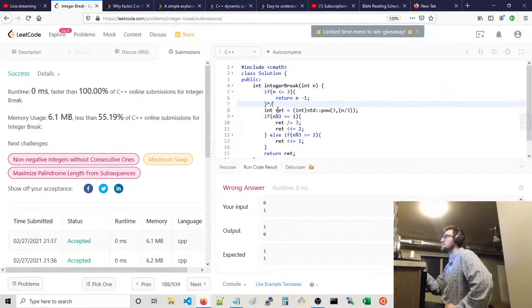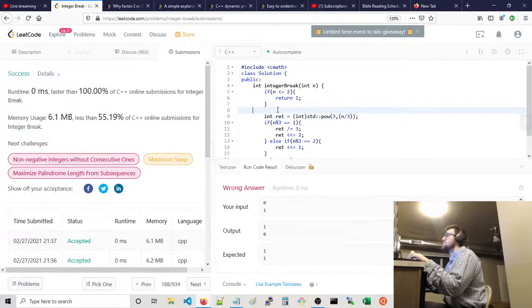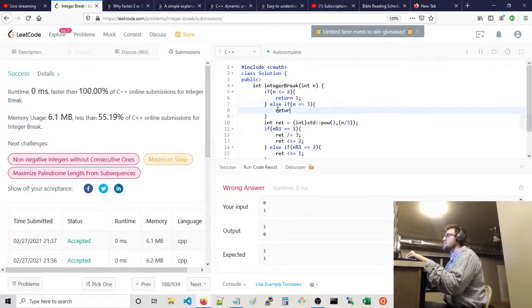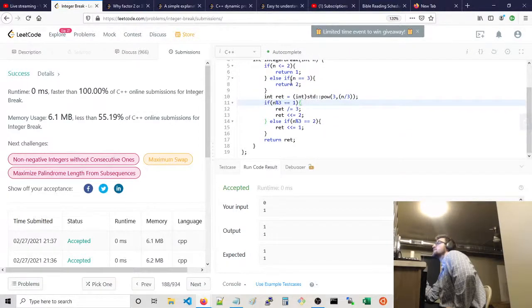If n is less than or equal to 2, we would do 1. We just do else if n equals 3, return 2. And yeah, our rules don't really apply. Right, because if it's 3, then we get 3 raised to the first, which would just be 3, which is wrong.